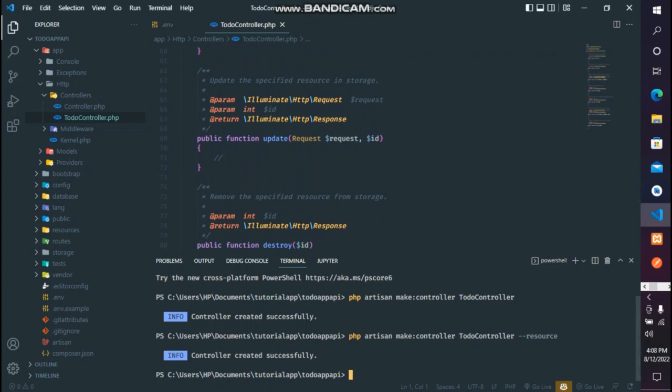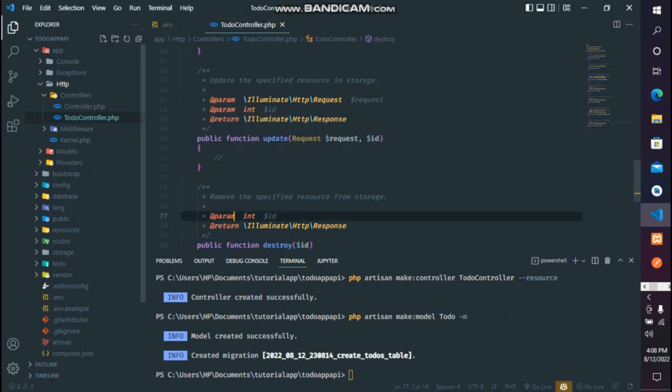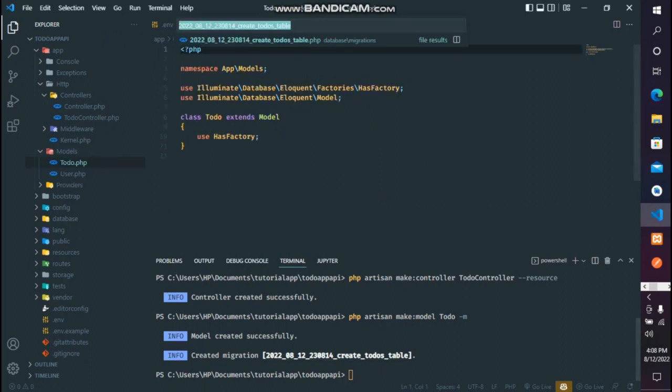The next one we'll do is go ahead and create a model and the migration. So let's make model. So we'll call the model Todo, -m to make a migration. Alright, if you don't know this, please make sure you watch a Laravel tutorial, or if you need a Laravel tutorial, comment down below. I'm gonna make one for you guys. Alright, so this will create a model for us called Todo. Let's go to Todo here. Then it created a migration for us, which is this.